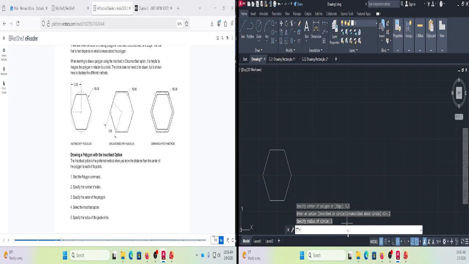The first one I did was inscribed, right? The second one should be circumscribed. So I typed pol, and the polygon option immediately showed up. The number of edges, 6, is fine. For the center, I have to specify the same point. What is the point I specified? 5,5, right? So let me do that, 5,5.